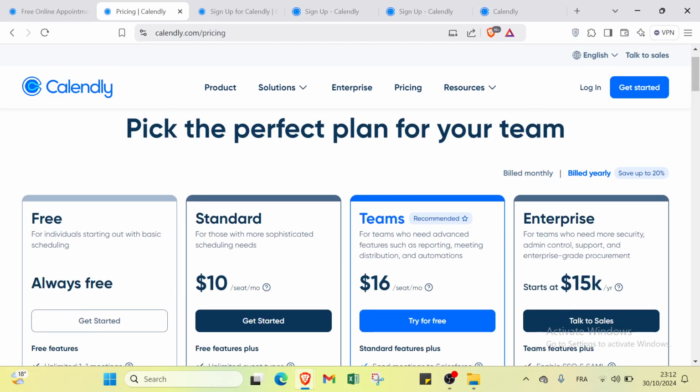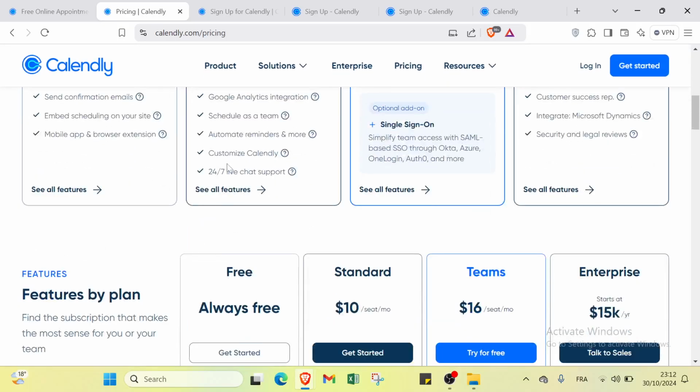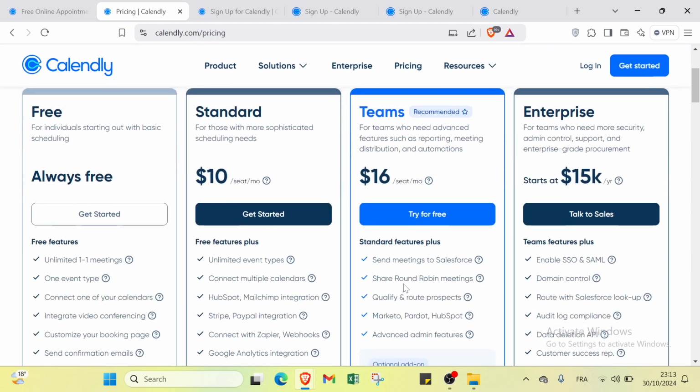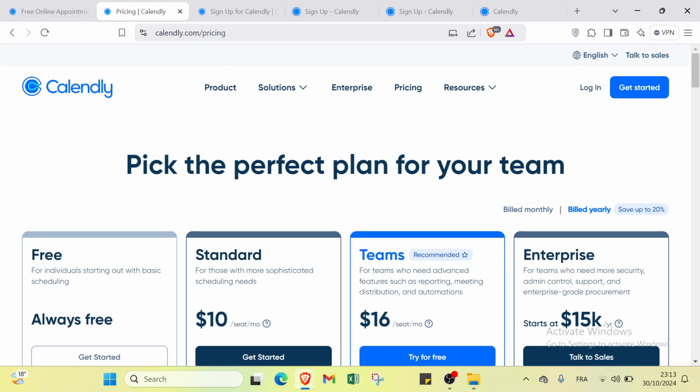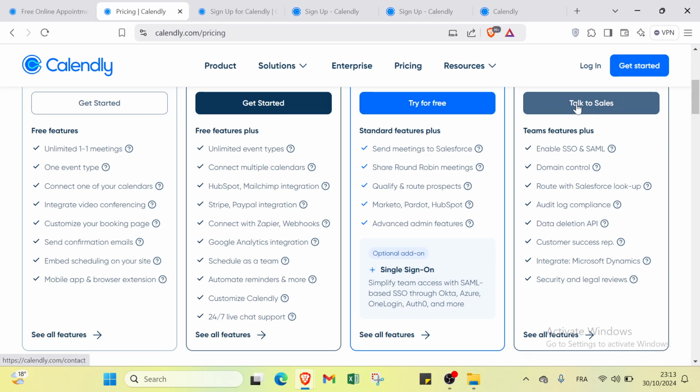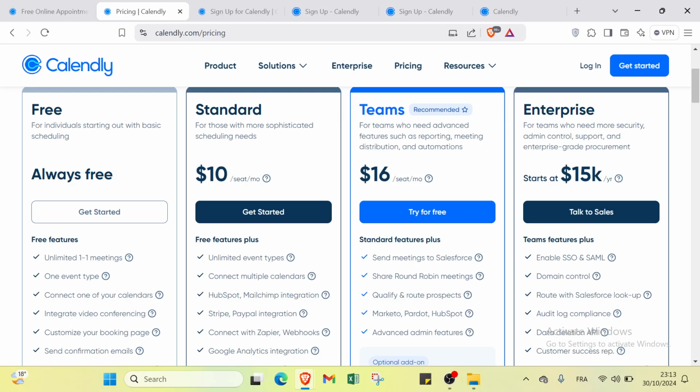Then we have the second one. You have to pay $10, and these are the features as you can see. Then we have here the third one, you have to pay $16 per month, and these are the features. Then we have your enterprise, you have to pay $15,000 per year, and these are the features. You can also talk to sales to understand more about this package.